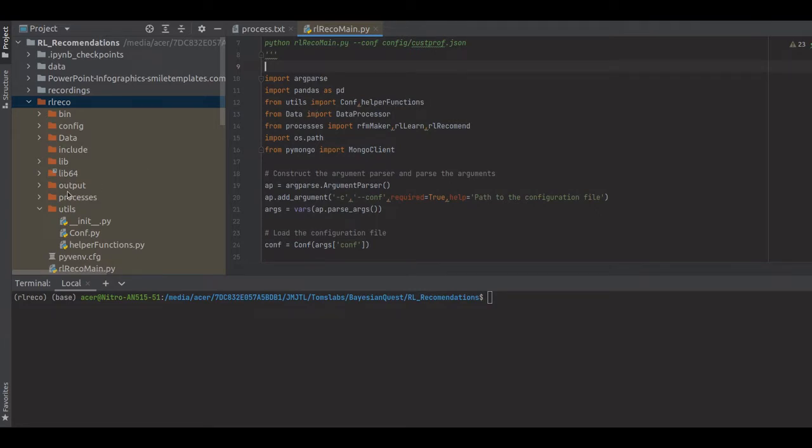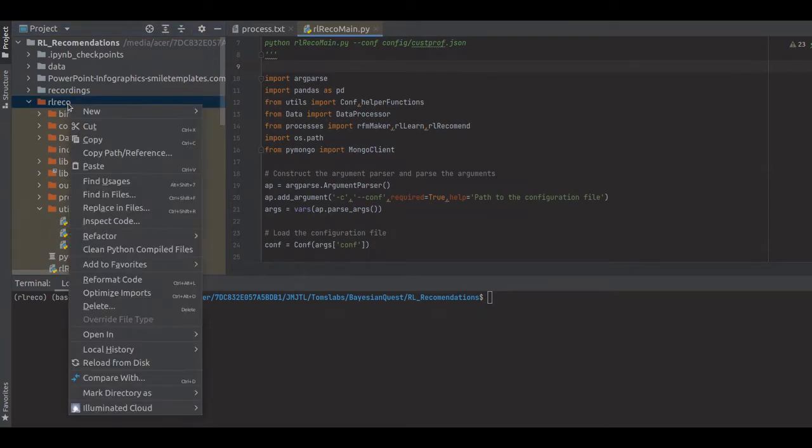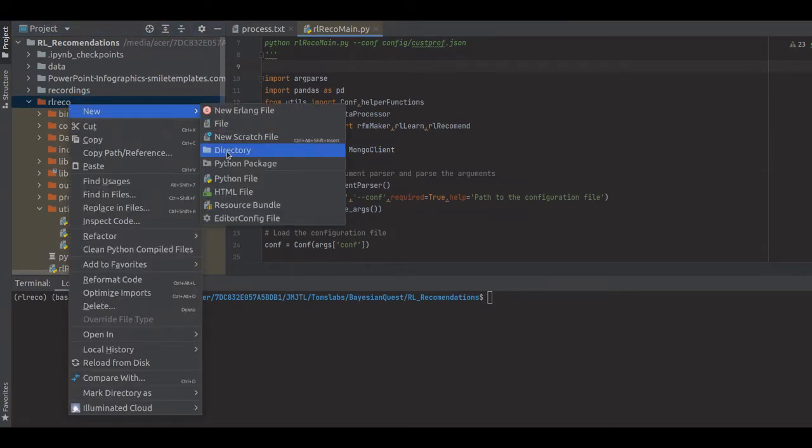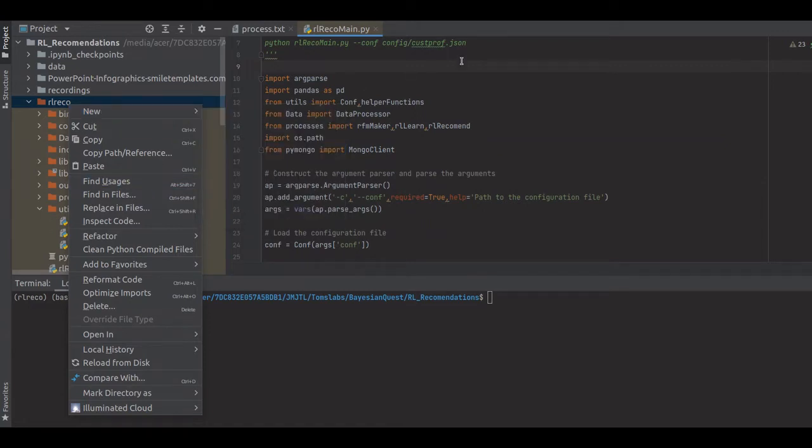So first let's look at line 12, which is from utils you import these two: one is a class and another is a file. For that you will have to create a folder called utils. I have already created that. Again, to create a folder, you can create a new directory and name it utils.